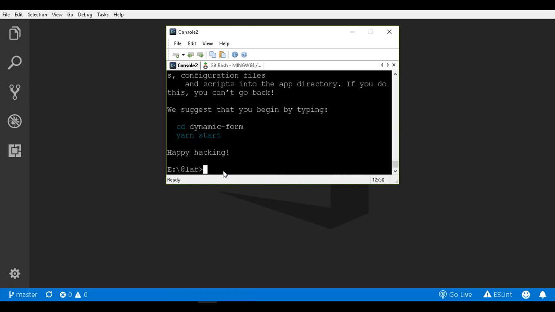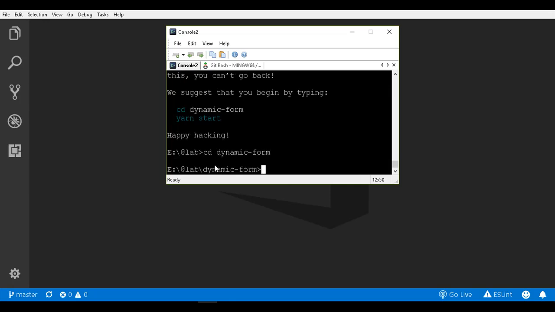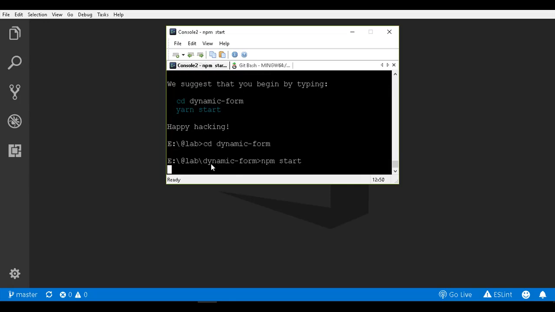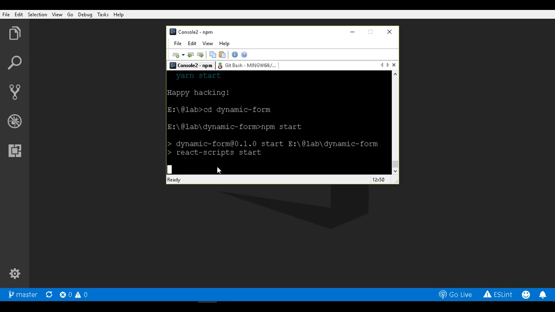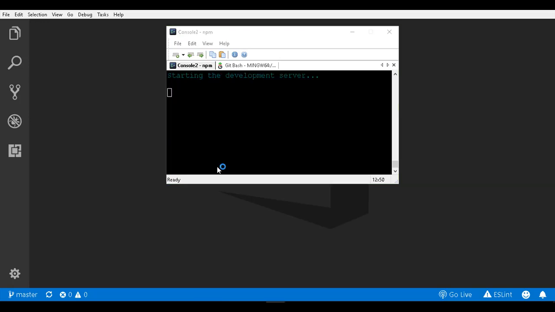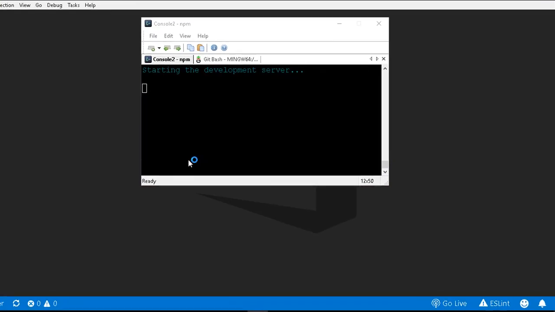So once create React app is done, cd into the project that you just created and do an npm start. When you do the npm start, your local server will be set up on port 3000 or any other port based on availability, and then we can browse the application. By default you will get the default React starter kit, and we will start modifying the code to make the dynamic form builder work.